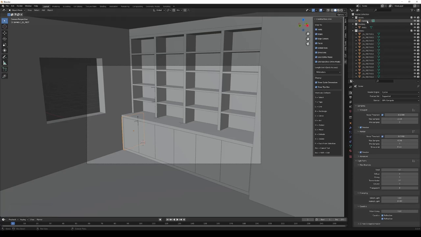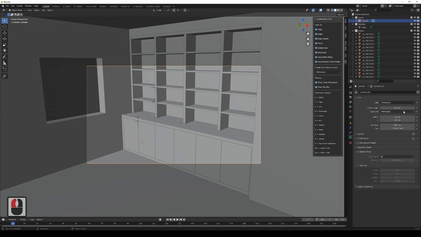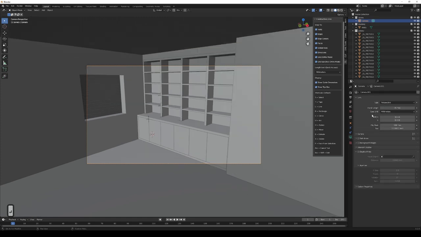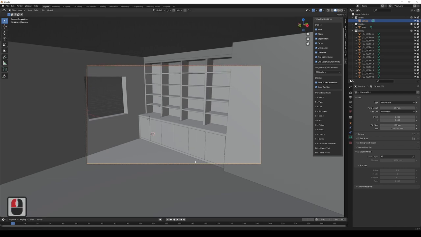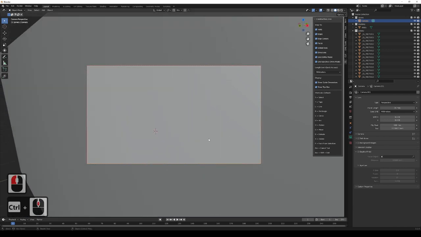So I select this camera and I'm going to just change from 50 millimeters to, I'll go for 35 in this case. I'm going to start zooming this out a little bit, and you'll find that we come directly into this wall, which took me a while to work out that we could do this.